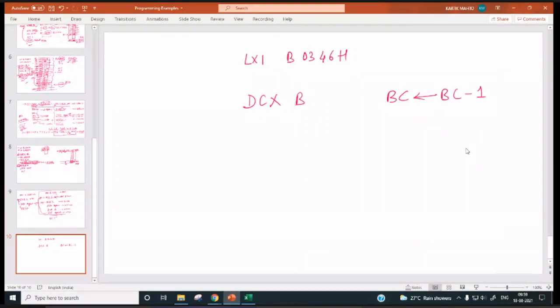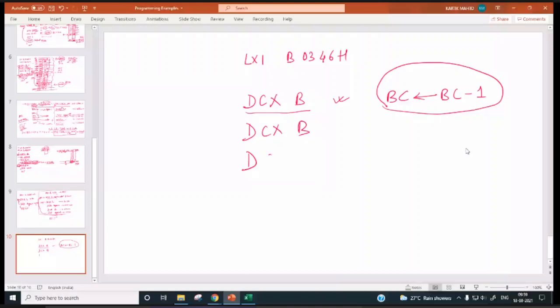Earlier we were using DCR C and DCR B separately. Now we can have an instruction DCX B also in order to decrement the register pair. So how many times do we do this DCX B? DCX B, then BC becomes, say, 0000.